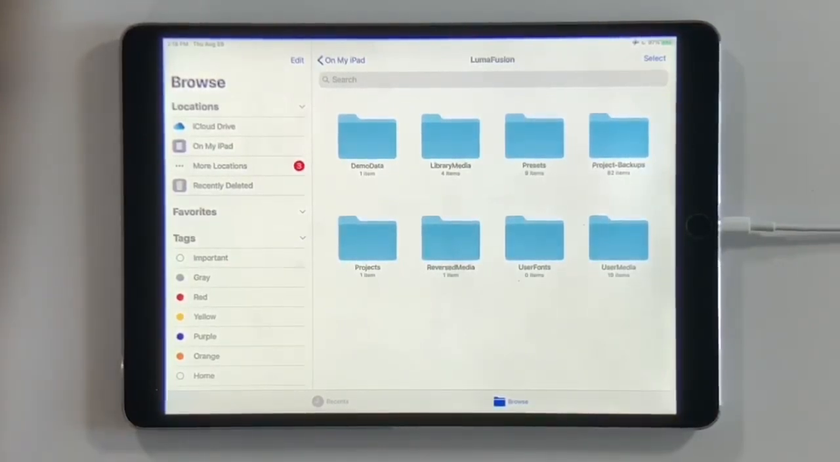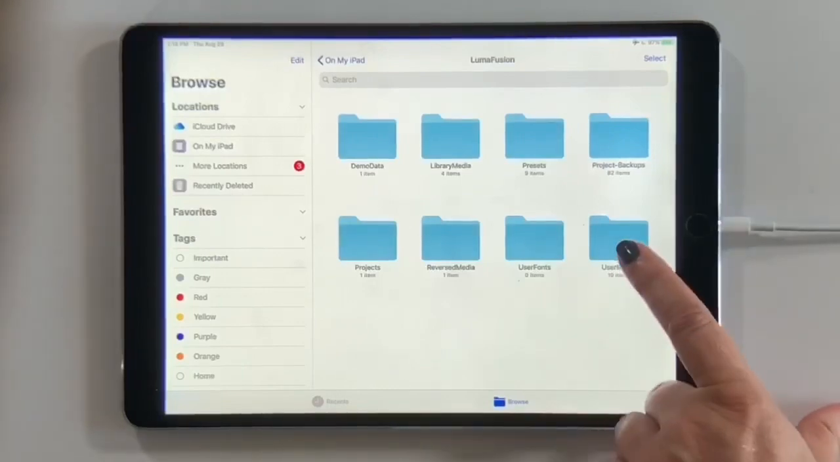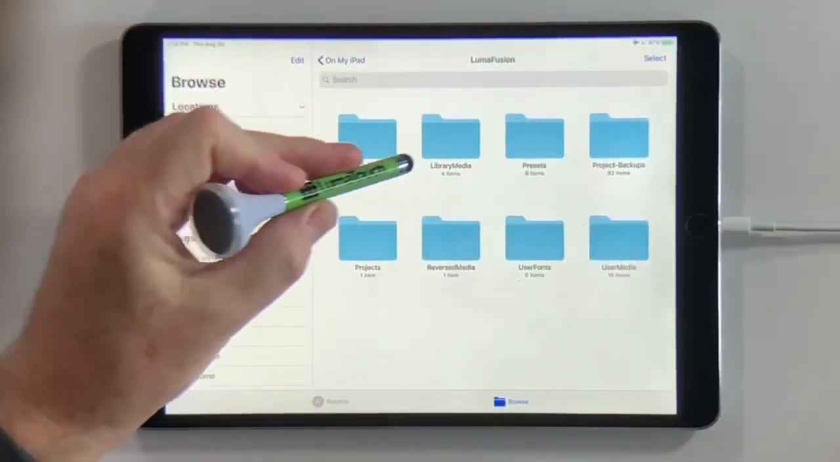So when you go in here, just be super careful that you don't move things around. You don't arbitrarily start deleting stuff or renaming stuff because everything could get a little bit messed up. So it would be for the most part User Media right here, this thing called Library Media.